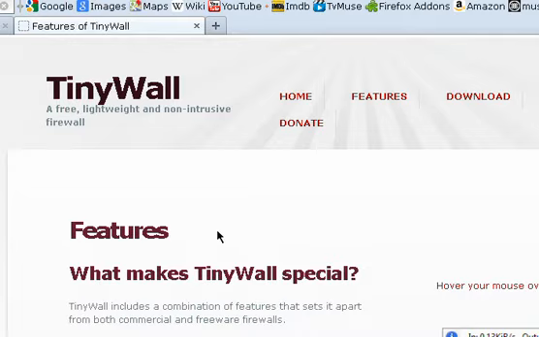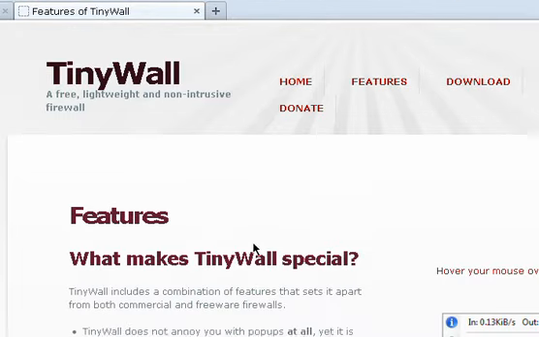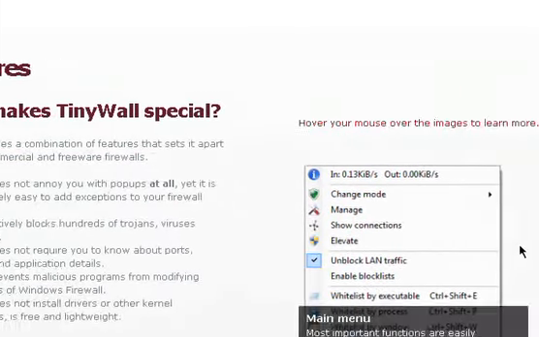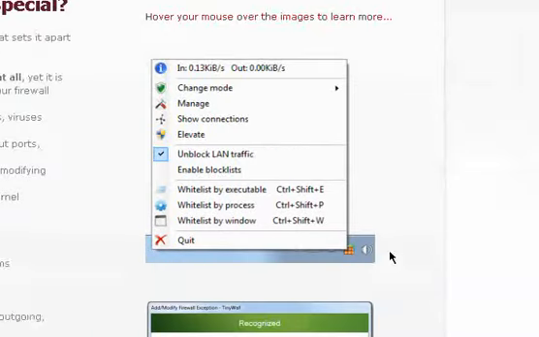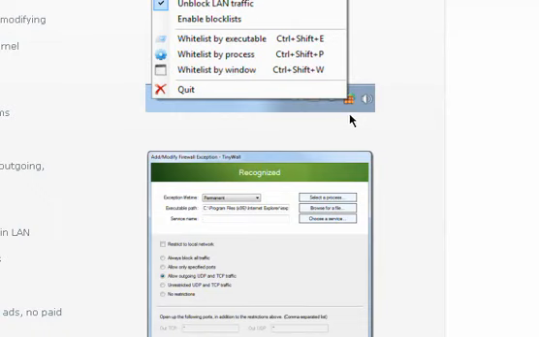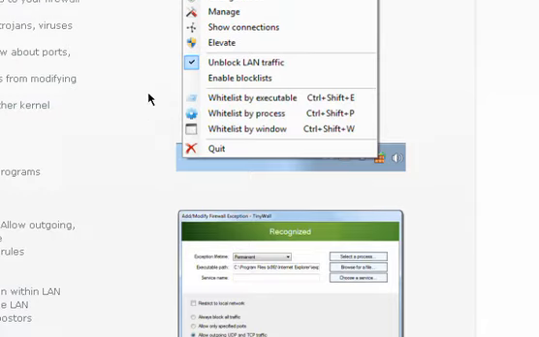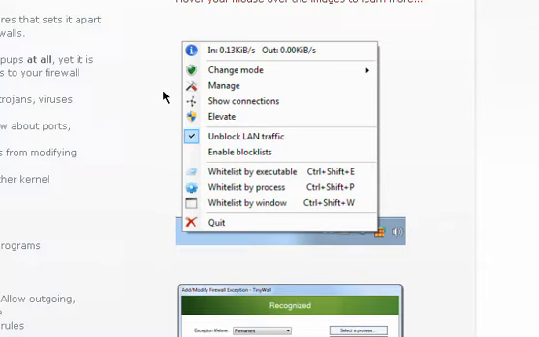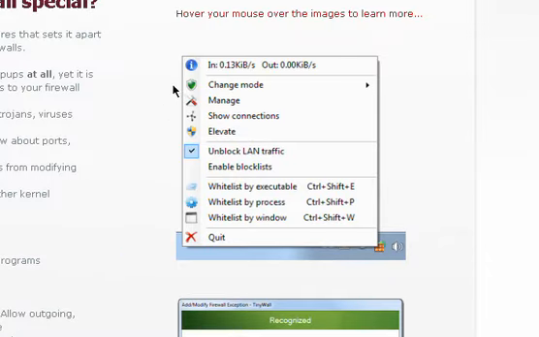Okay, this next program is called tinywall. It works with your Windows 7 built-in firewall, and it stays on your system tray. There's the icon there, and it really doesn't pop up much and ask you anything. You've got lists you can block or let it have free access to. You can change the mode to just block everything or normal mode.